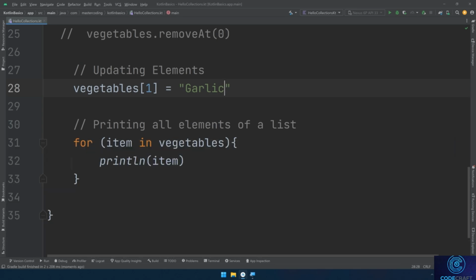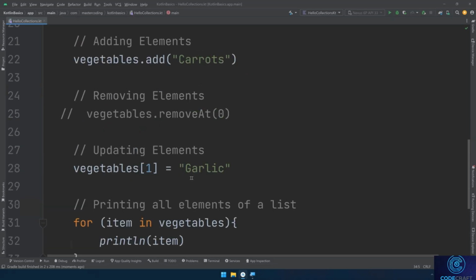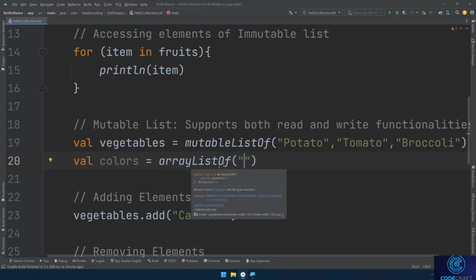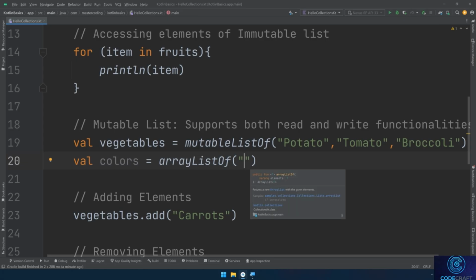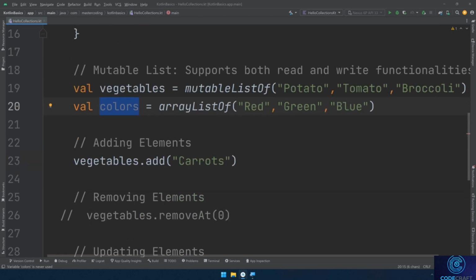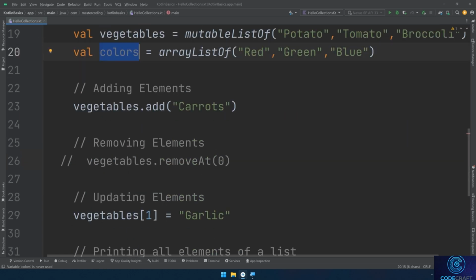Also, you can create a mutable list with the arrayListOf function. For example, I'll create another mutable list here. Val colors equals arrayListOf, and here you can specify the type, or whenever you add new elements, it will detect the type. Here, the error is gone because I specified the string in double quotations. Red, green, blue. Also, you can apply the addition, removal, and update functionalities to this arrayListOf.